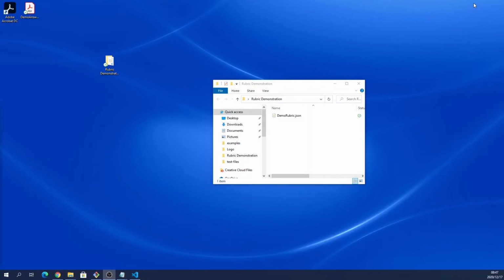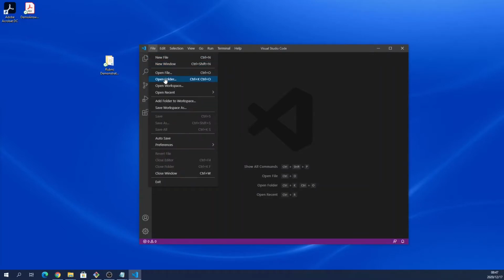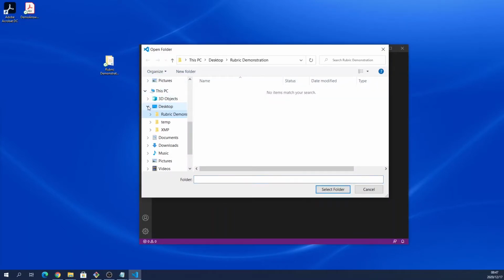Step 1. Create a new empty JSON file. I've already created a folder on my desktop titled Rubric Demonstration. Our rubric file will be created here. My first step is to open Visual Studio Code. Next, I will open my folder in Visual Studio Code. So I will go to File, Open Folder, and select the folder that I created on my desktop.